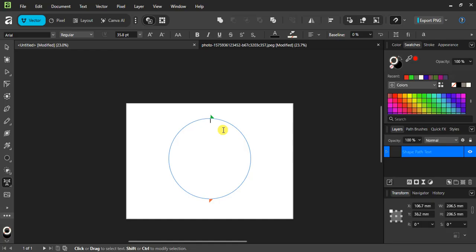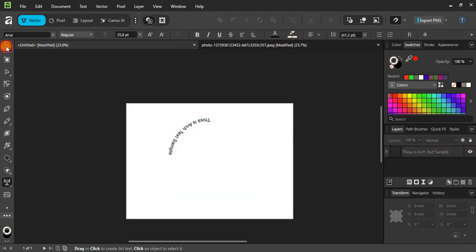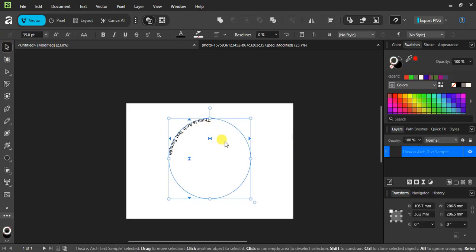If the circle was only a guide, you can keep it subtle by reducing the stroke weight or turning it off, leaving just the arched text visible. And if you need to make small corrections, zoom in again for precise adjustments. That's it. Open the app, draw a circle, hover until you see the on-curve indicator, click, and type. With a few tweaks, you'll have perfectly arched text ready for logos, badges, and headlines.